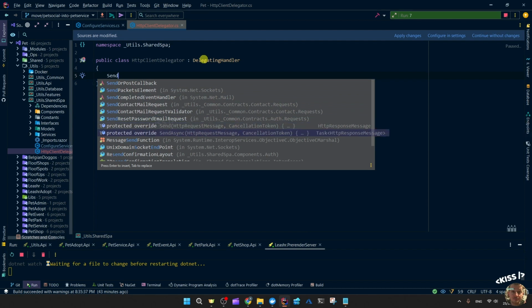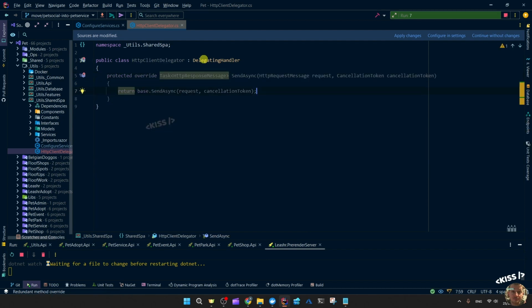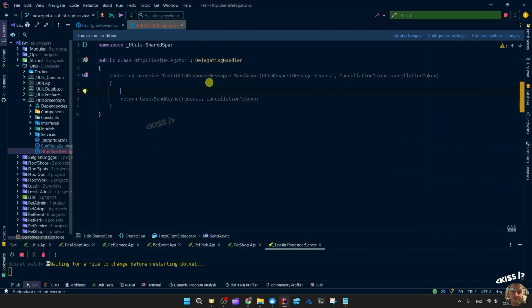So we're going to choose the async one. And that's going to give us the SendAsync, and the SendAsync is basically the method behind the GetAsync, PostAsync, PutAsync, DeleteAsync, and all of the other GetFromJsonAsync and so on. That's basically the base method. And then here we can alter the request data.